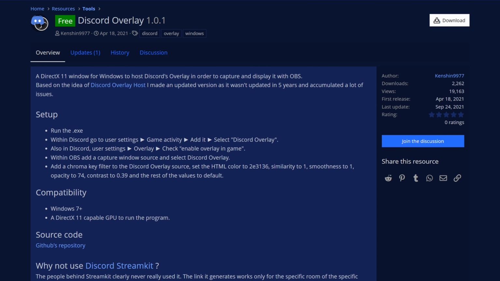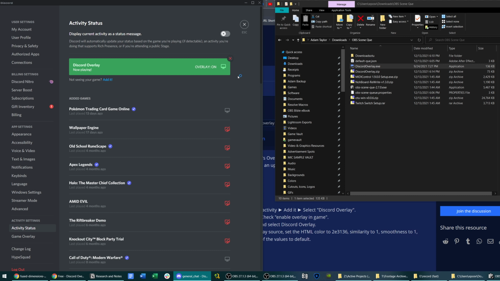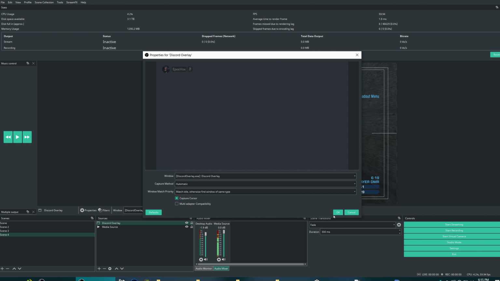Next up, we have Discord Overlay. Of course, there is a program called Discord Stream Kit. However, that requires you to generate dedicated links to your rooms every time you switch channels or whatever, whereas this is a much more flexible thing. You add it to Discord as its own game that it displays the overlay of, and then you window capture that window and key out the gray.